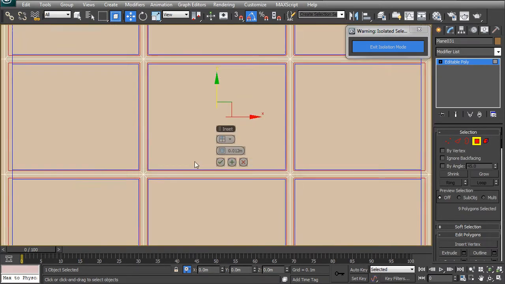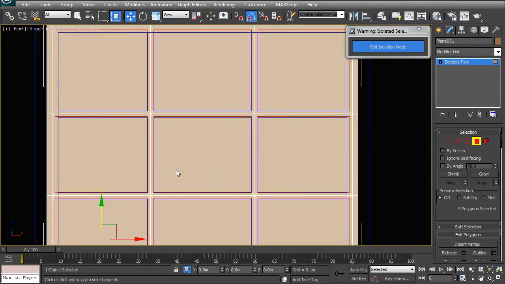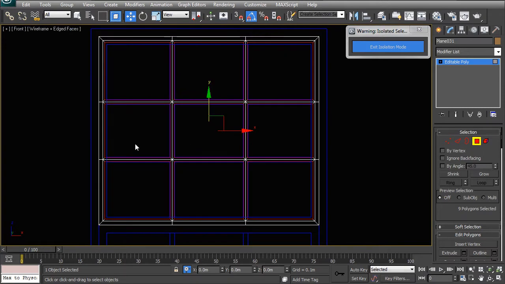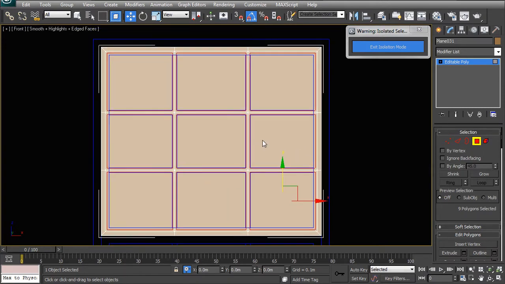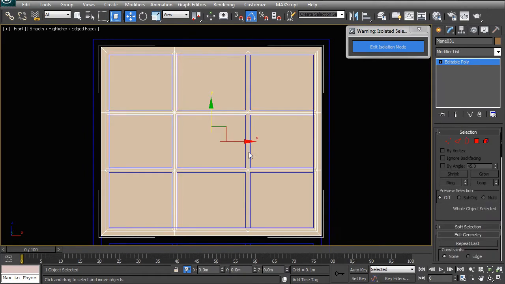Let's just have a look in the front view. So 0.125, around about there. So that will then give me the other subdivision for my internal frames. That's a third layer of frames. And we still have these 9 polys selected, which we can now go and detach to create our glass.